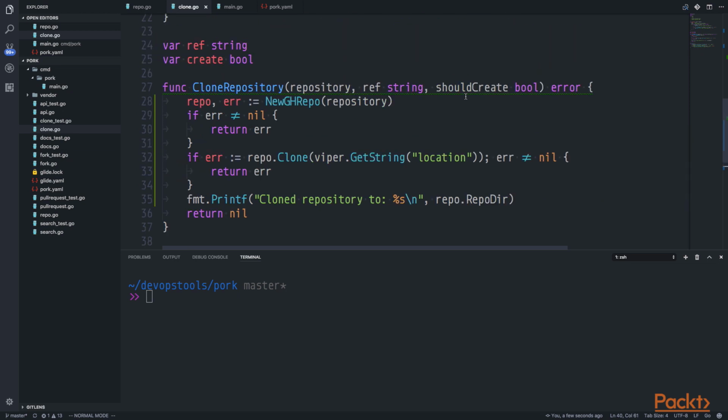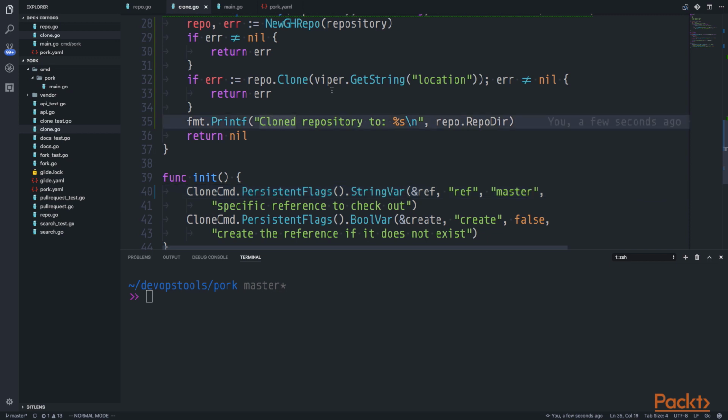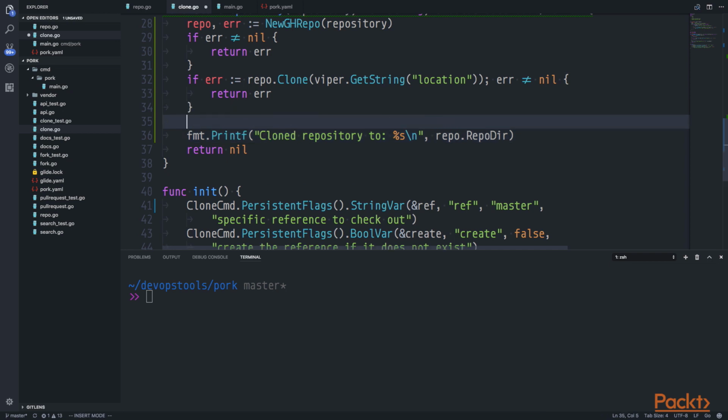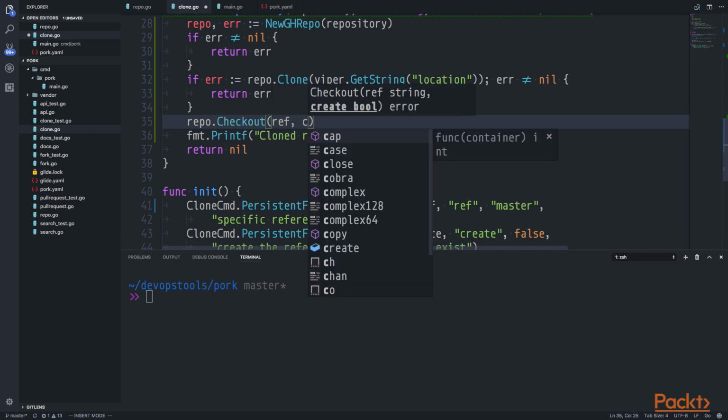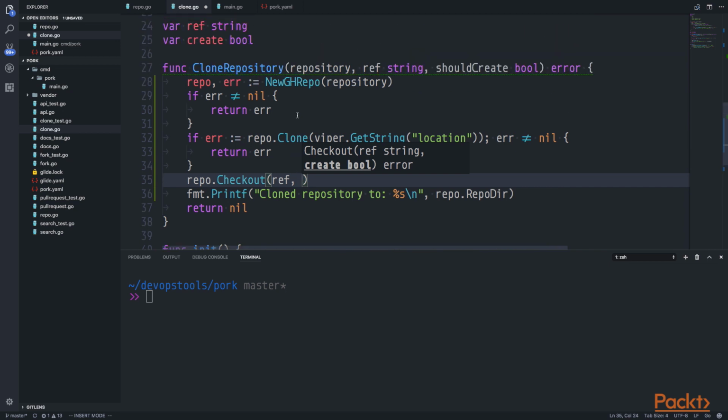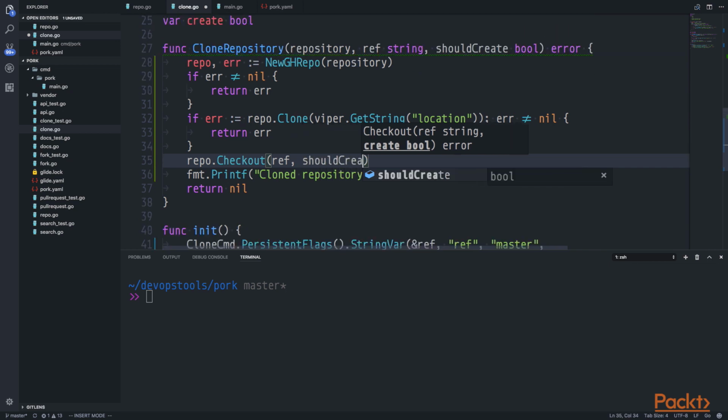So now what we can do is clone the repository, and before we print out that we have cloned the repository, the next thing we're going to do is check out the reference and pass in the should create bool. And we'll check the error.